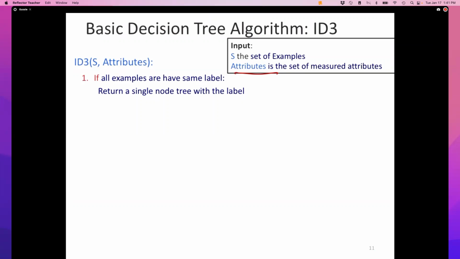Let's say it was all plus or all minus. Well, we don't need to look at the features, right? We just say the label's plus. If you were so lucky that your data set had all the same label, why are you even bothering implementing a learning algorithm? Just say whatever that label is. So that's the easy case. If all the examples have the same label, you return a node, which is a leaf, with that label.